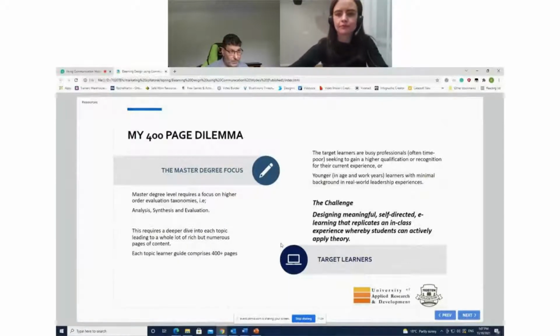The target learners for our programs are either busy professionals, often very, very time poor, seeking to gain a high qualification, recognition, or younger, both in age and work years, with minimal background in real-world leadership experiences. So my challenge with this content, with the level and the learners, was how to design meaningful, self-directed e-learning that replicates an in-class experience whereby the students can actively apply theory. And that's the real key. It's the application. It's embedded in the name of the University of Applied Research, but also from a practical outcome.